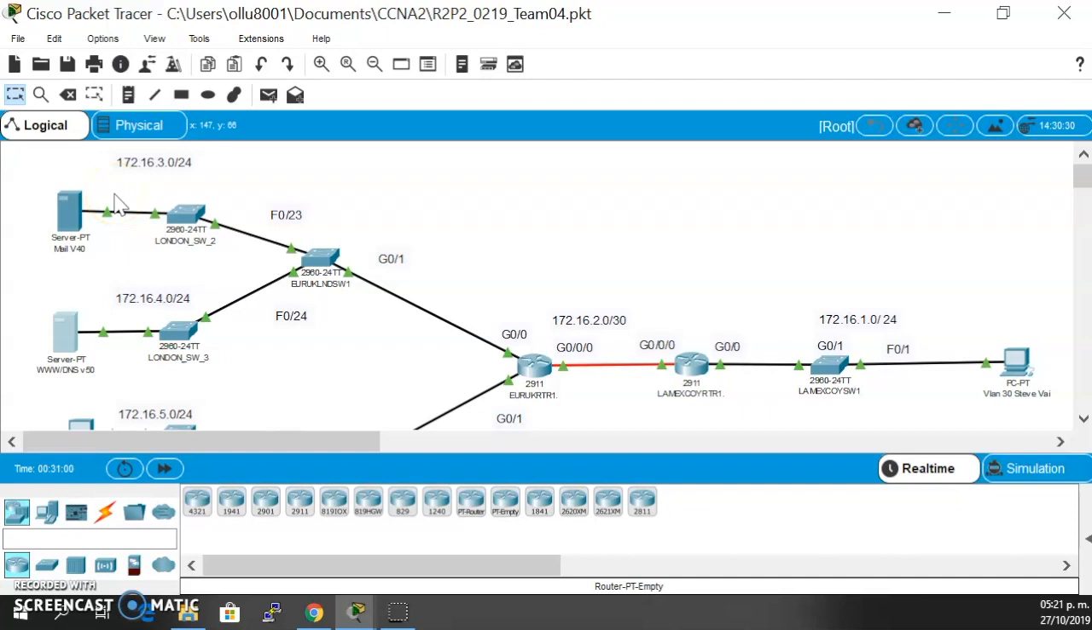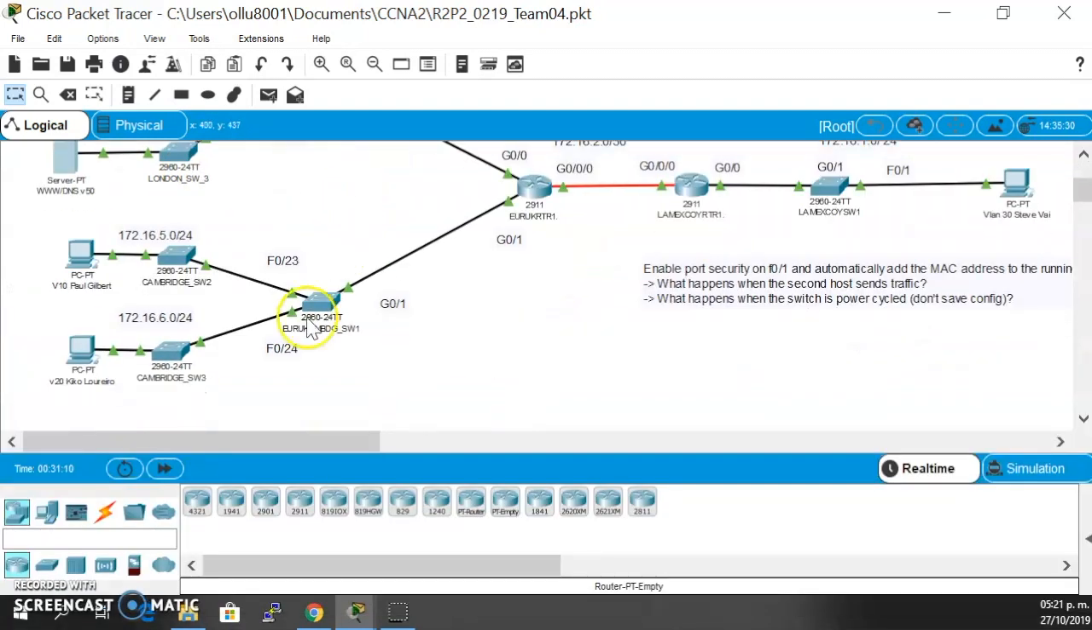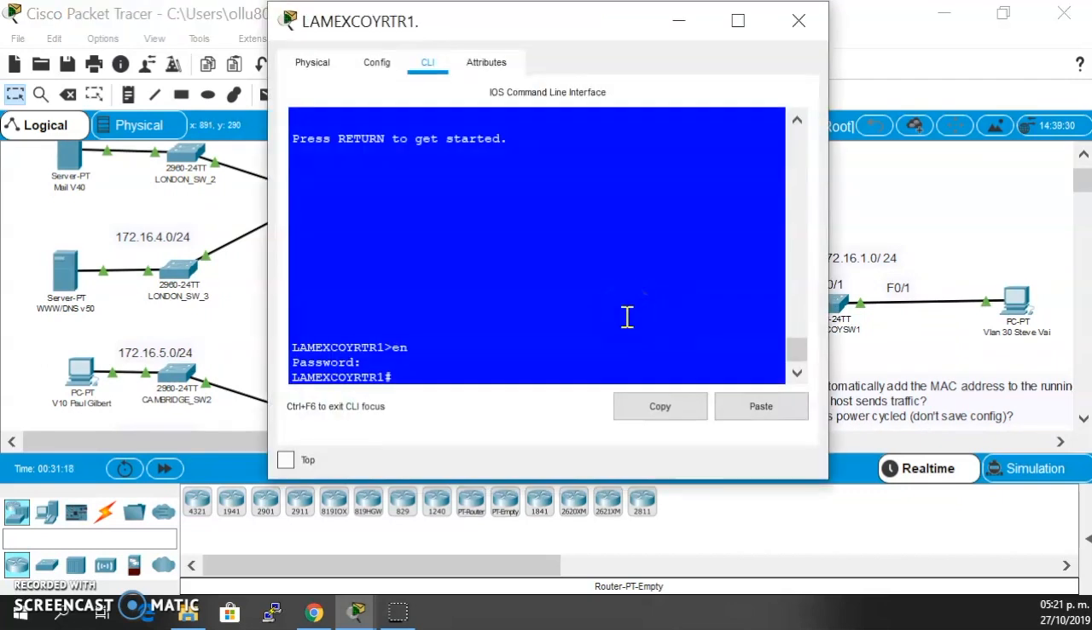So the next step is to configure the routers with the following tasks. The hostname, as you can see, is already configured. Enable password is already set in every one of the devices. And configure line VTY, that's for enabling telnet connections. So let me show you how this was configured.